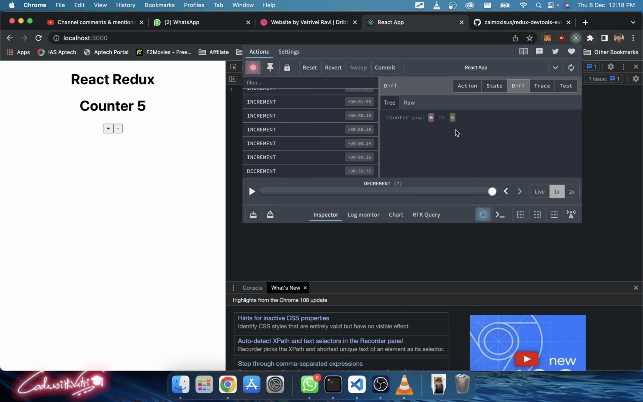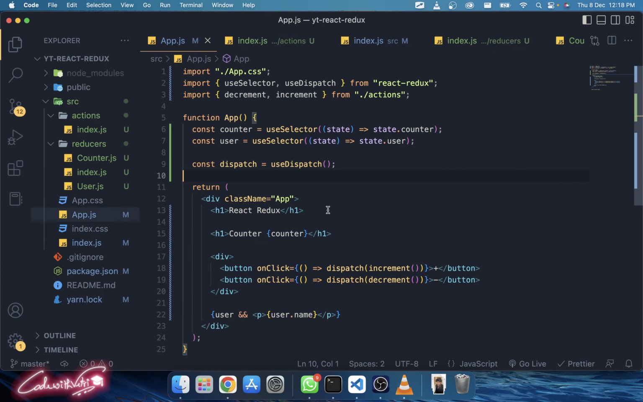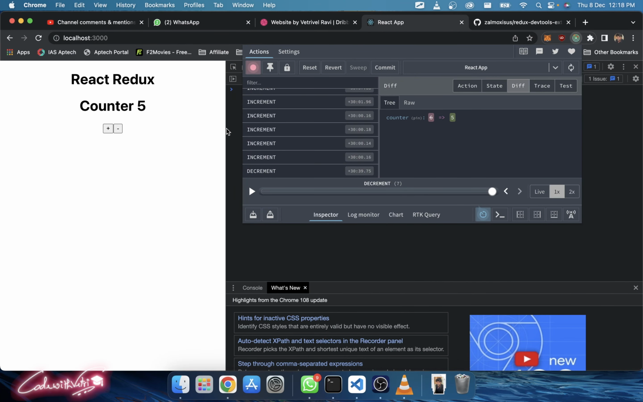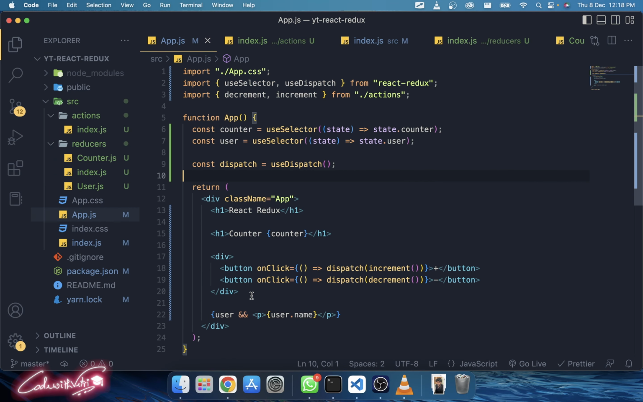Okay, so now what we need to do is bring in our user information, of course, right? We need to bring our user information. So let's say I'm going to create one more button over here. So if there is no user, I need to bring one more button.